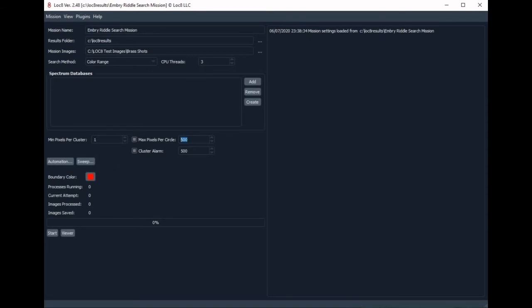The automation and the sweep buttons, again, these are advanced things that we talked about earlier. We're going to do those later in a more advanced session, so we're just going to leave those alone.